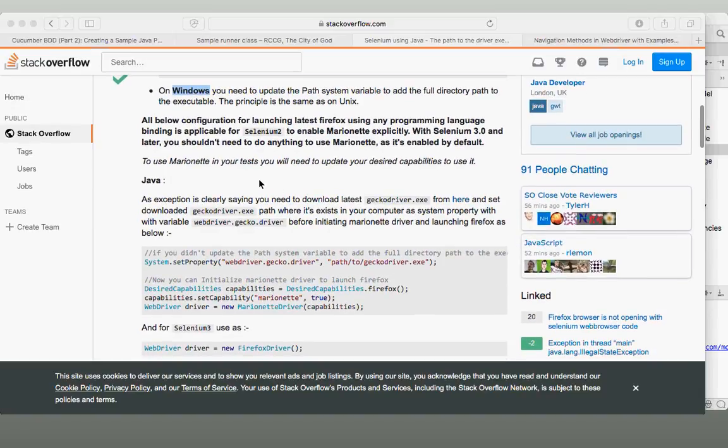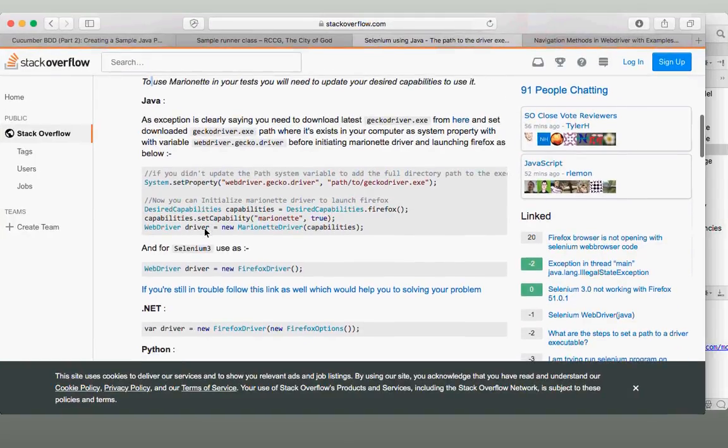Okay, cool. So now let's go through. For you to do this on Windows, we know how to do it on Windows. The same principle applies on Unix also. All the configuration below is for launching the latest Firefox using any programming language binding. For Java, as an exception, it's clearly saying you need to download Gecko. So the first thing, you download Gecko, and it's even pointing us to where you can download it from. After you've downloaded it, you now need to set the system property to that. So basically, this is what you need to do.